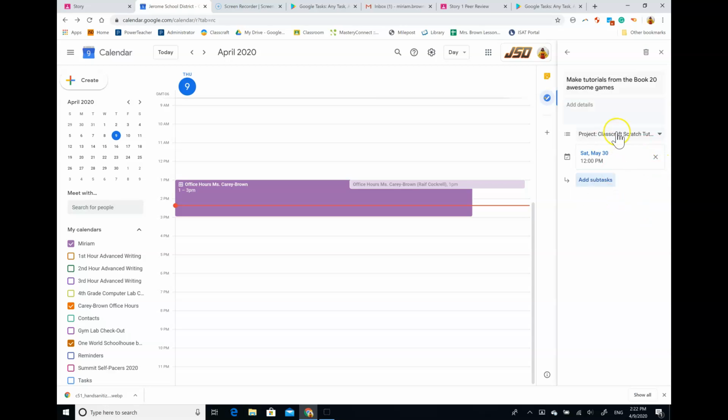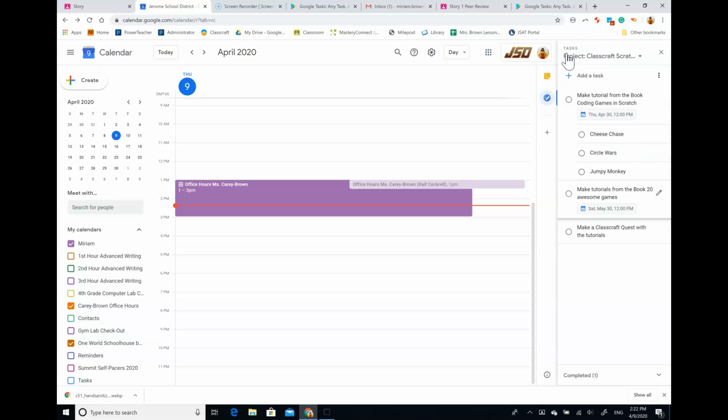Okay. Anyhow, that's how you use tasks to collect your projects. Make sure you set yourself due dates and make sure you create subtasks. And that's it. Hopefully that helps.